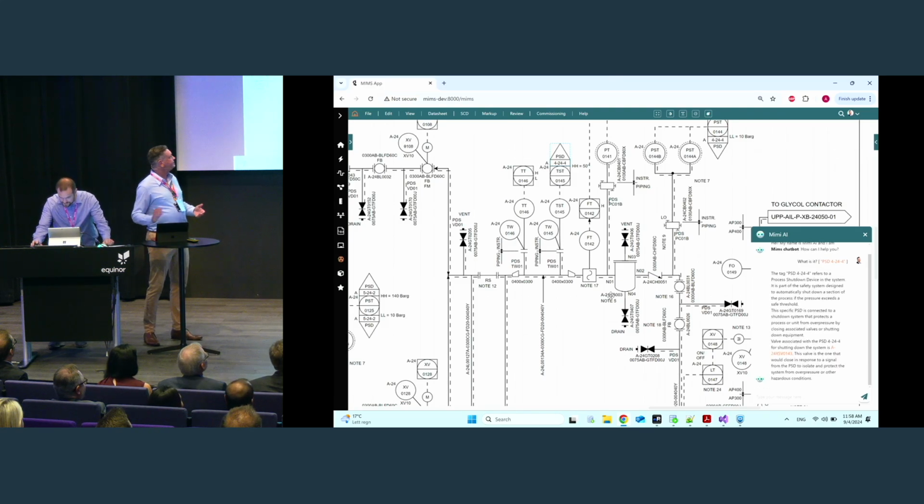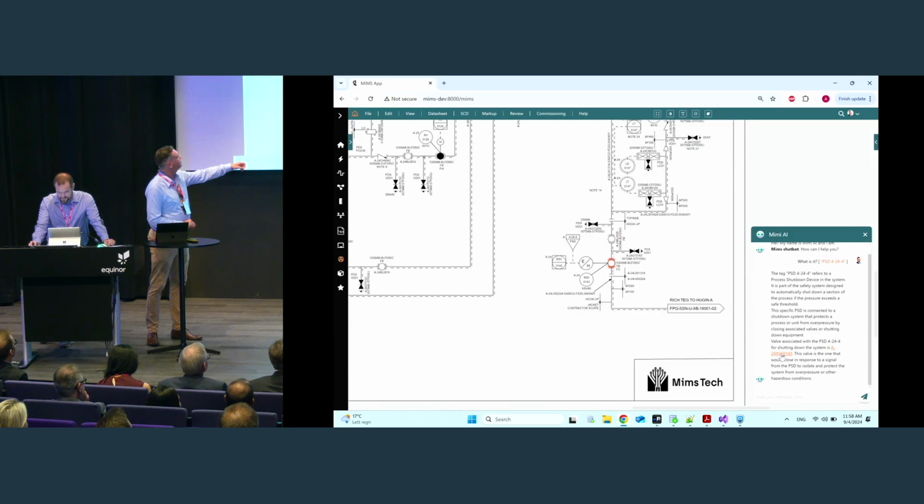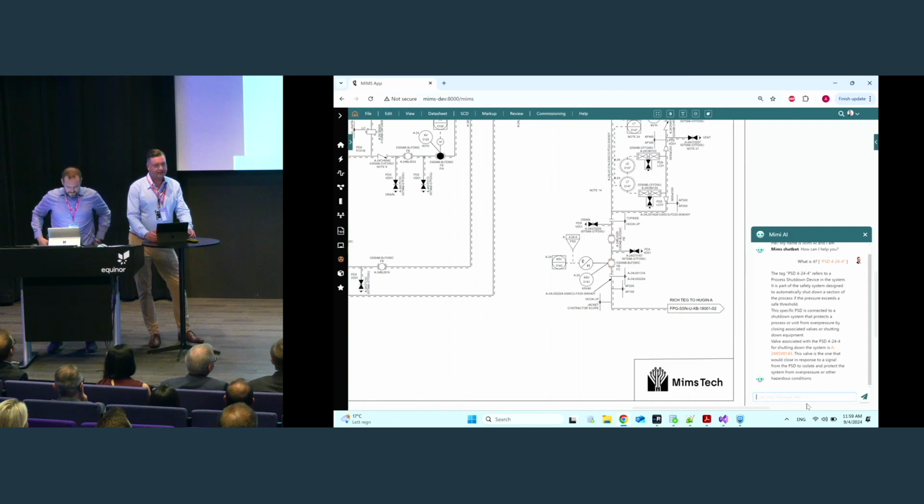Oh, so this is the process shutdown, and it shuts down a valve, and the valve there, yeah, it's hyperlinked. So can you click that one? Yeah, it jumps to the valve. So this is showing how a chatbot can work. We can maybe ask it more questions. Are there more shutdowns?